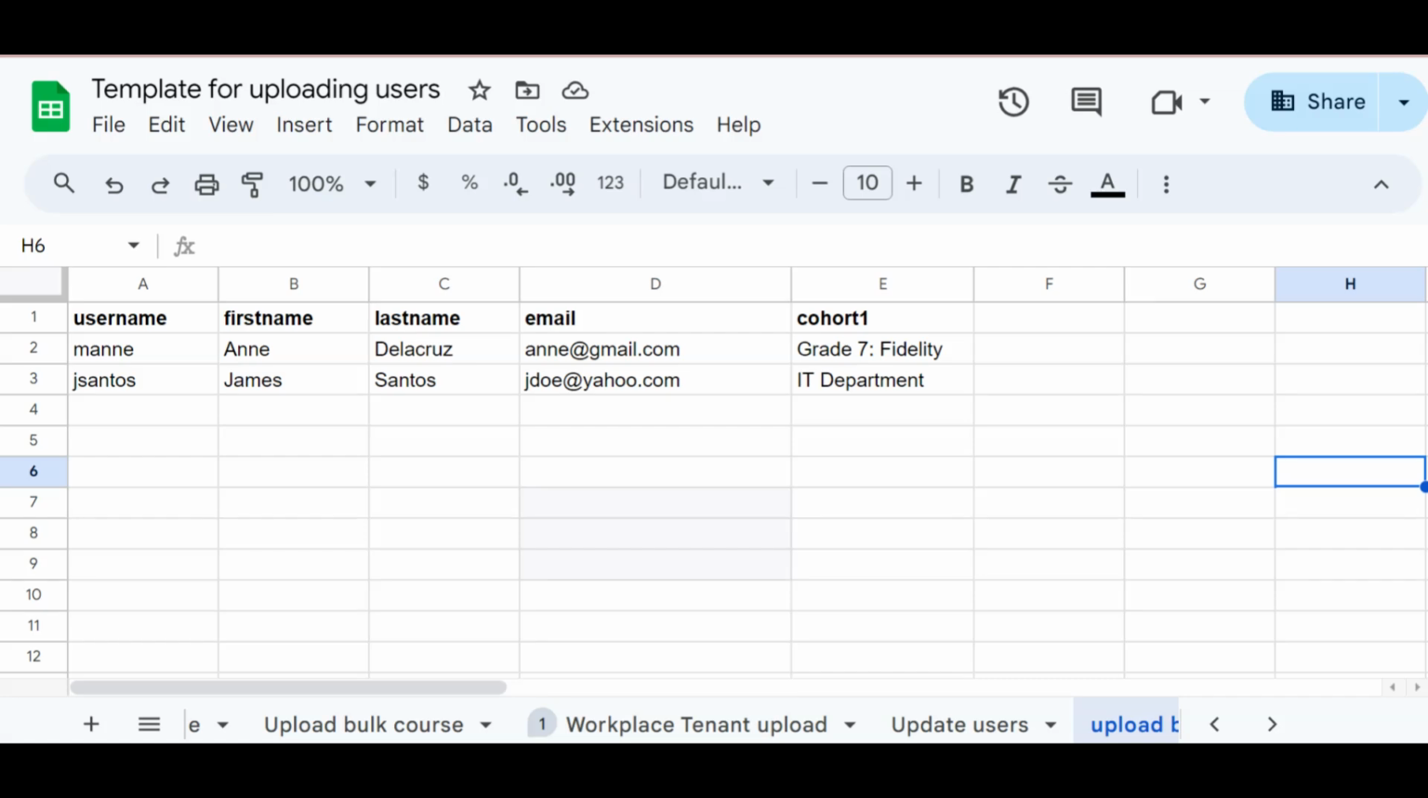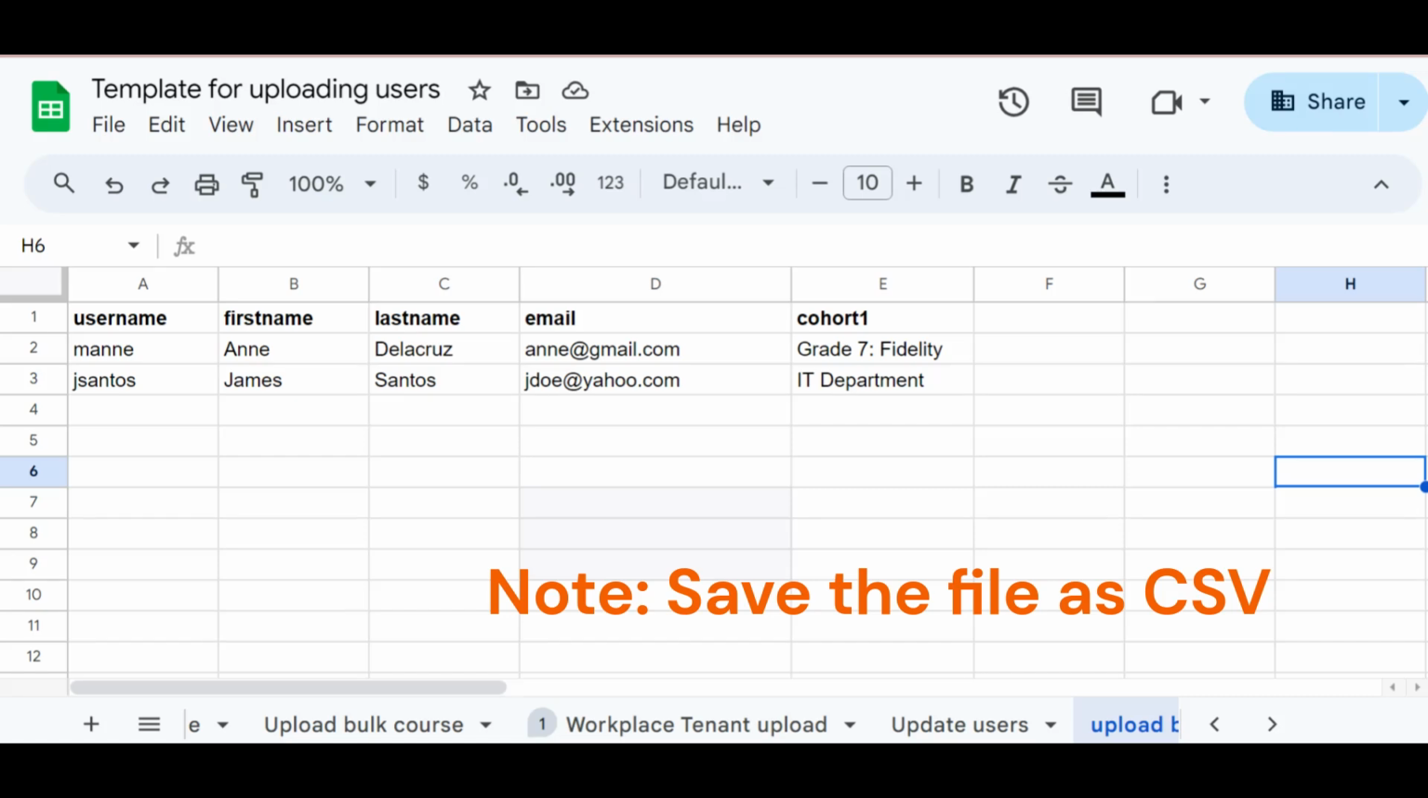Now, let's upload a cohort using a CSV file. The CSV file should have the following columns: username, first name, last name, email, cohort 1. Here's an example of what the CSV file should look like. Now, let's upload the CSV file to Moodle.